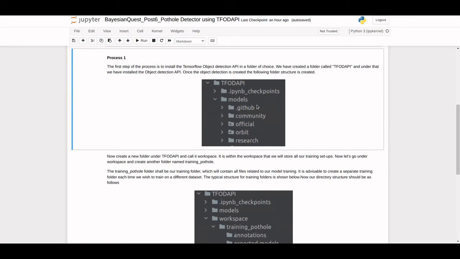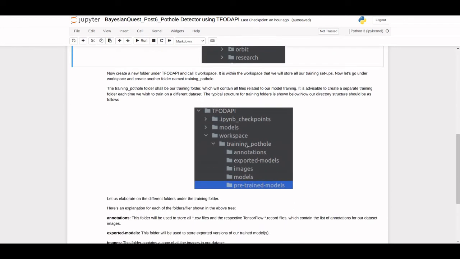Now once the initial installation is done, what we will be doing is creating a workspace, and this is where we will do all our work, all our training, saving our annotation files, saving the exported models, downloading the pre-trained models, and where all the images and models, everything, are kept. So everything we do will be in this workspace. So let's look at that.